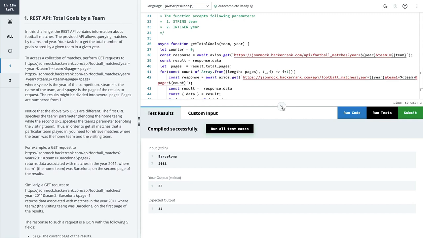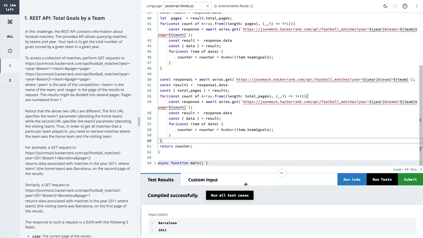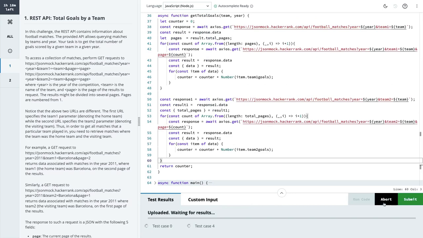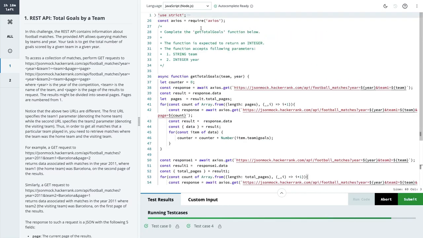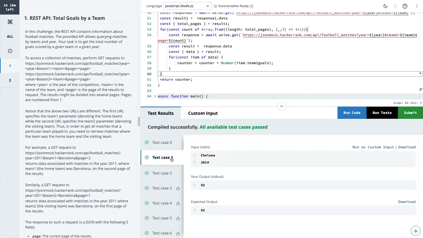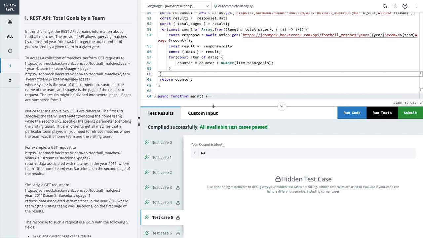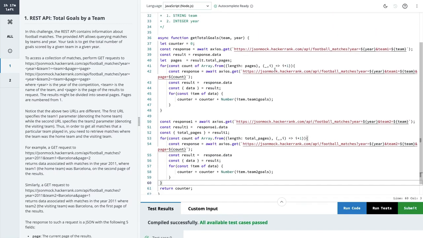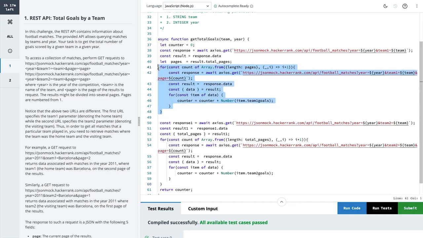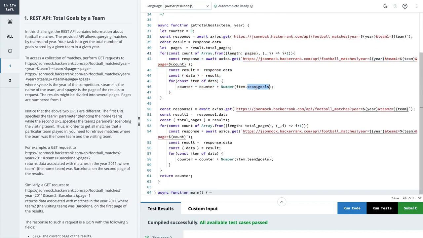Oh, that's good. I mean, our code is now passing, so that's good news. And now we can run the test also. Let's see. So Axios, I mean, they are providing the library. When I do the require Axios, it worked. That was unexpected. And here we have good news. All the available test cases are passing. That is very good. Okay, so this is a simple API call. I mean, just call the API, get the pagination length, create the array, and call that API that number of times, get the team one goals and team two goals, and just return the counter.